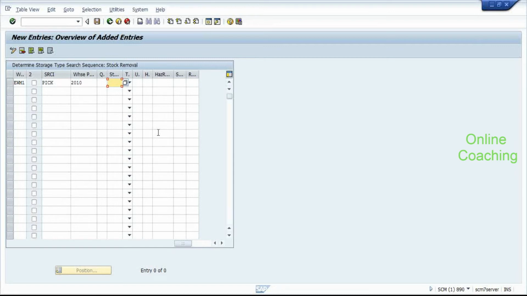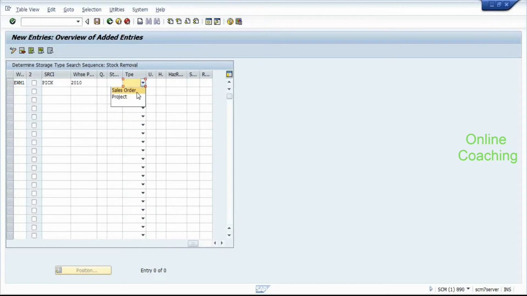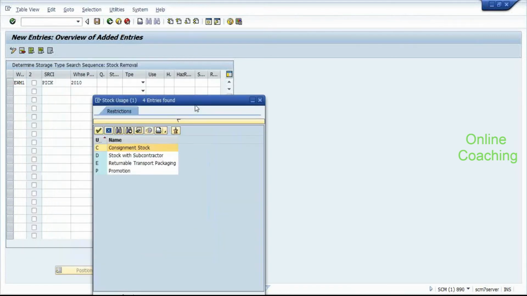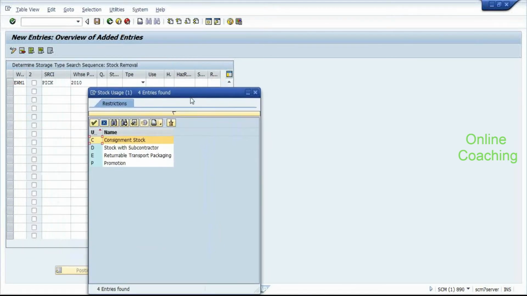The next you're talking about is the stock type. Do I have a sales order or project? I can have a sales order type of stock, which comes at your outbound delivery level, where I need to have a sales order or a project type of stock. And then you've got what is my usage, stock usage.